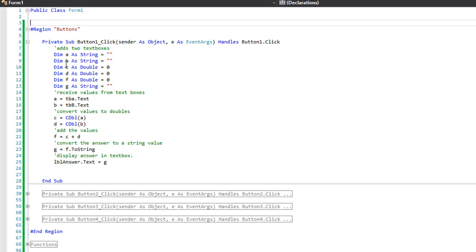So you can stretch it out here and create all of your variables for your text boxes. And then in this particular case, you need to receive the text box values into the variables. Then you need to convert them into doubles. And then once you convert them into doubles, then you can add them together. And then once they're added together, you change the answer back from a double into a string, and the answer comes out on the label answer text box. So it's pretty straightforward, but it's very stretched out.